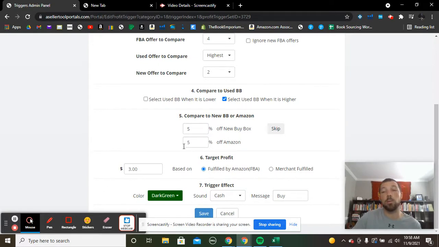$3 profit. I don't accept anything less. I don't expect you to. And honestly, the higher this number is, without being crazy, the better and better books you're going to find. So don't lower this too much. $3 is pretty much the floor price. All right, and then I always like to have the dark green cash sound tell me to buy.